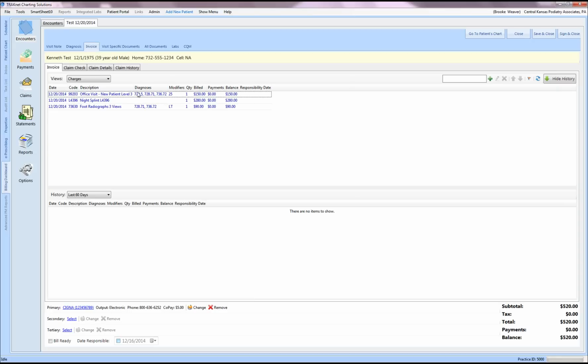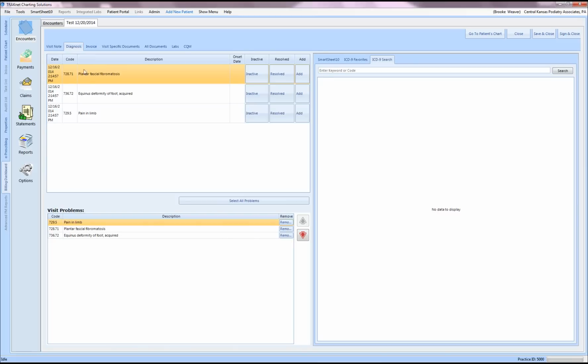Let me just look at his diagnoses first to make sure I don't need to add anything else there either. I'm going to click over on the Diagnosis tab just to see what's in this patient's chart to begin with. This is a new patient. We have only seen him today, so I don't have any previous diagnoses, only these that are in his chart. I'm okay with his order of diagnoses.